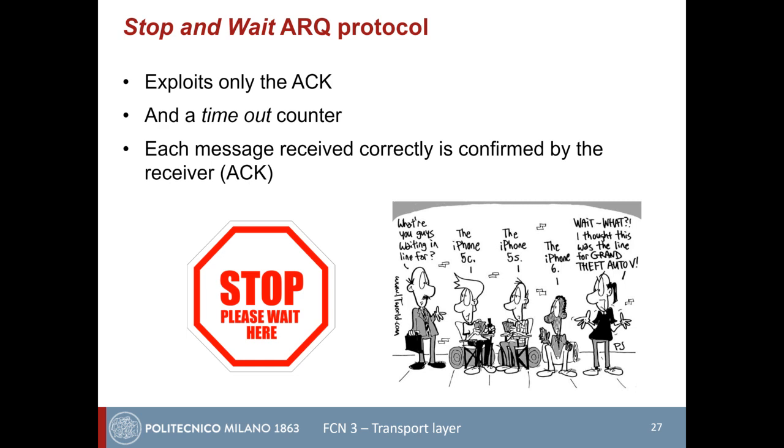The principle is very simple. Each message received correctly is confirmed by the receiver. That's all. Okay? So each time the receiver receives a message, that can be a packet or a frame or a segment, then it sends back an ACK to the transmitter.